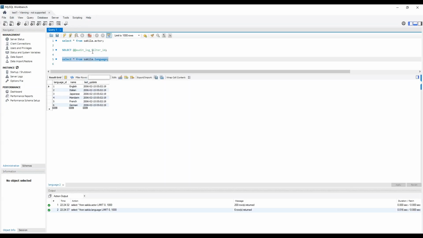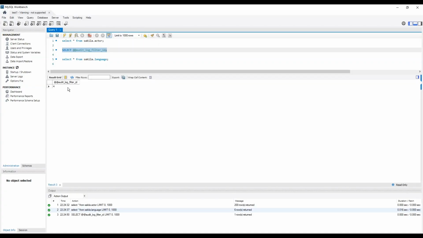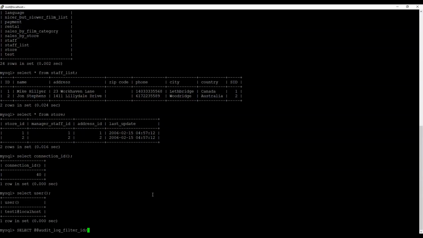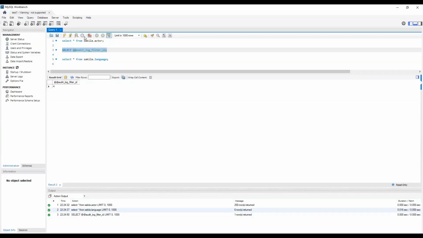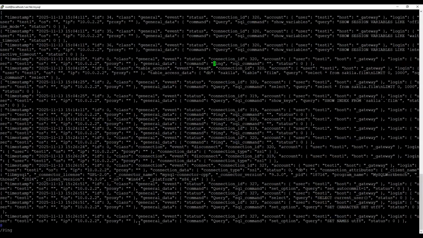And this, select audit_log_filter_id, shows the ID of the filter that is associated with this session. This is an internal thing, but it is just saying that this session is associated with an audit log filter, and the ID for that is 2. Whereas for the current session, 4 separate filters are associated. So let's check the content of the audit log file now.